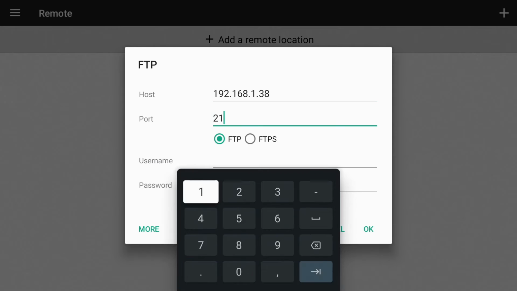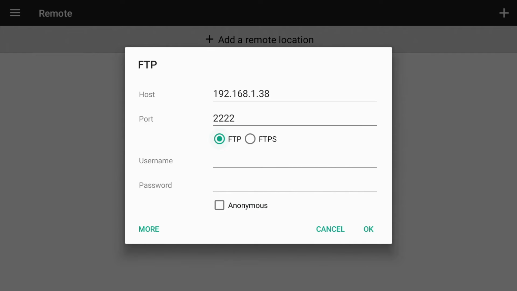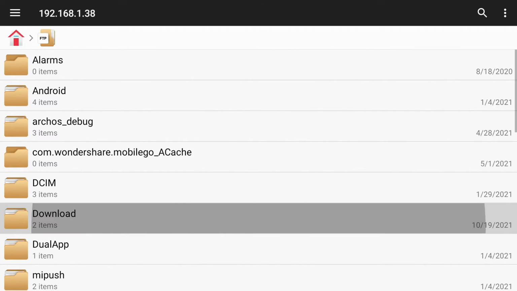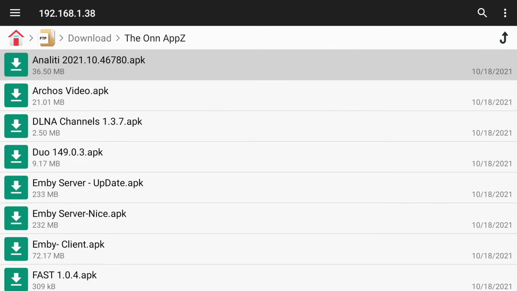I need to come down and put this port in here. Y'all know the numbers up here. I'm gonna make it anonymous. I don't have no password, but you can password protect this. I hit okay. Oh, and there's my phone on my home network. Where the maps at? The own apps?